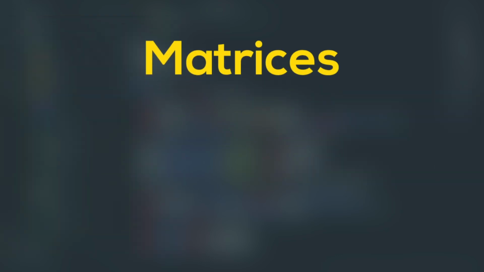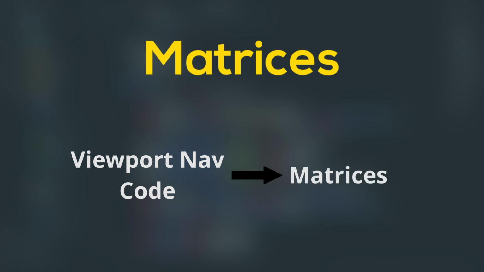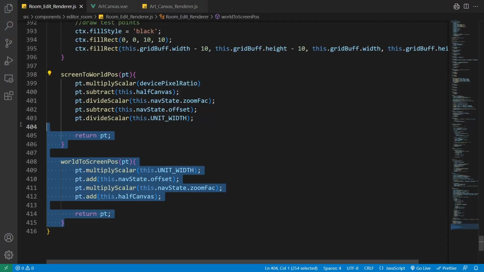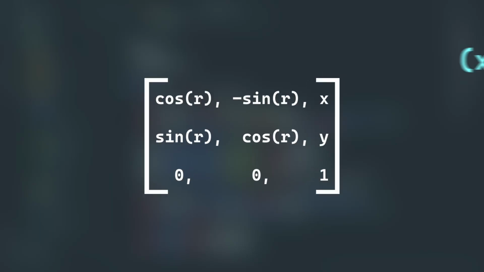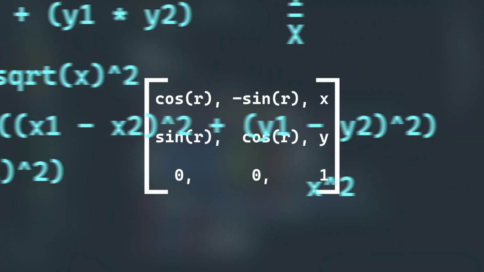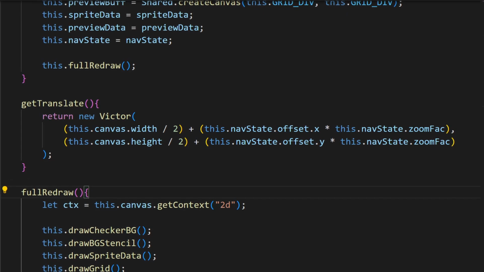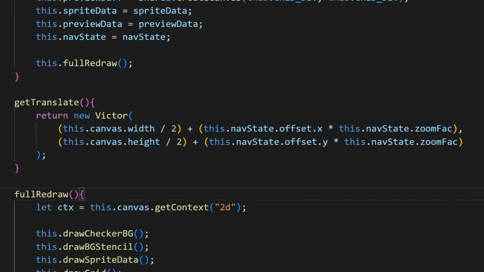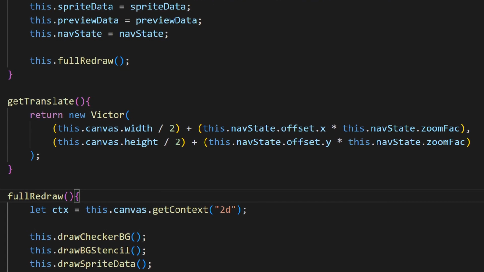Something WebGL relies on though is matrices, which means I need to convert all the viewport navigation code to output matrices instead of the sketchy transformation code I was using before. For some reason when I started this project, I got it into my head that matrices were more complicated than what I needed for a 2D engine and ended up avoiding them entirely. Looking at this view transform code though, it's literally just a matrix multiplication without any of the convenience and readability of using an actual matrix.